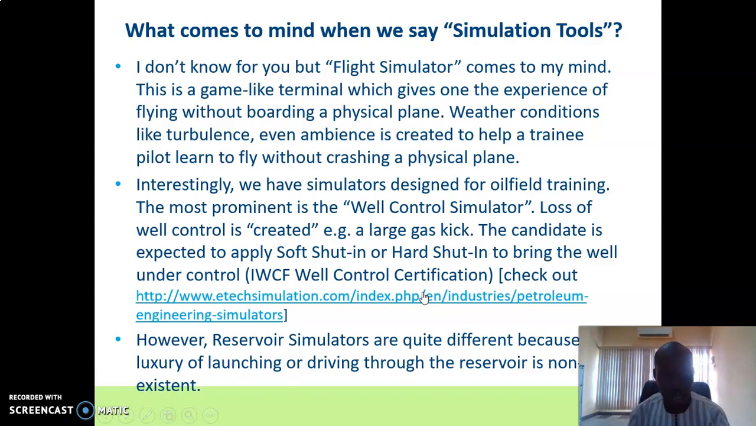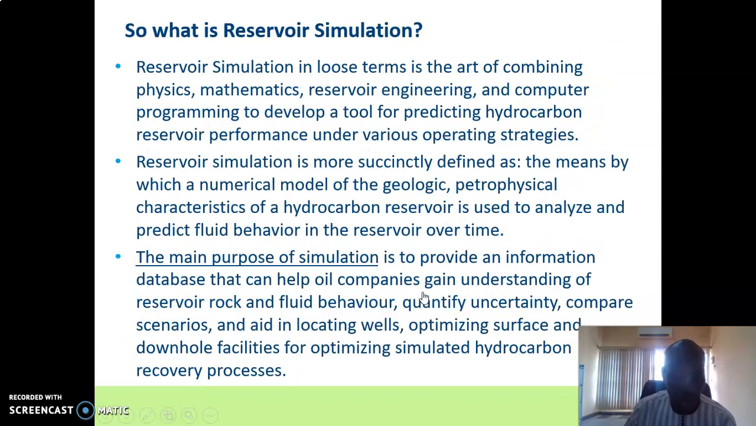However, reservoir simulators don't quite work this way because we don't have the luxury of launching through the reservoir or driving through the reservoir. Nobody actually goes down to the reservoir thousands of feet below the ground.